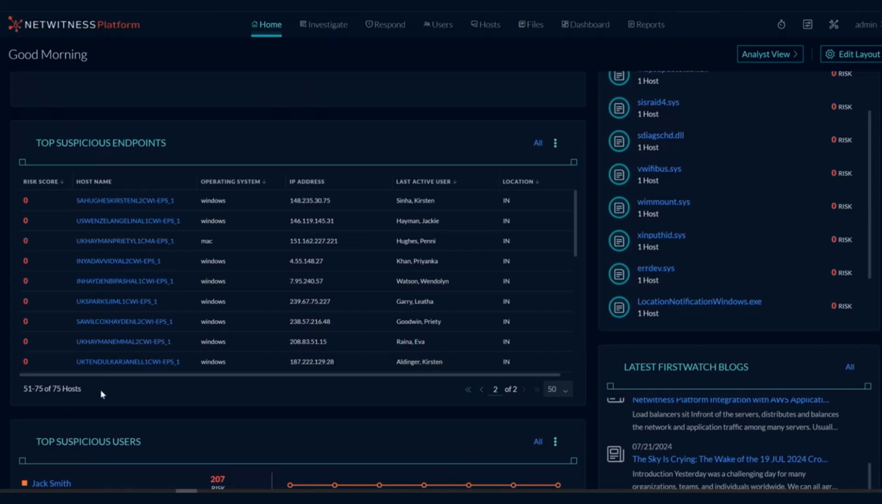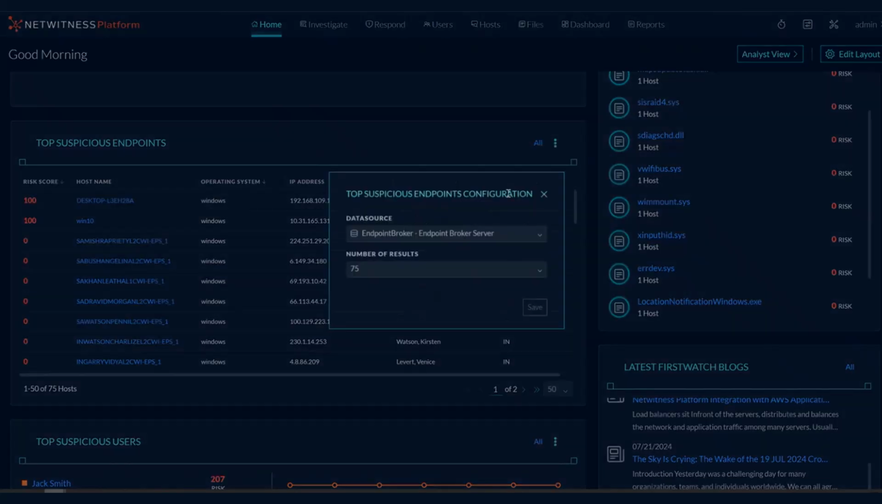We also have a pagination option here. If we have selected more than 25, we'll see that pagination count. And on click of configuration, we can select the data source, same as for the files, and the number of results. By default it will be 25, we can select how many we want and click on save.